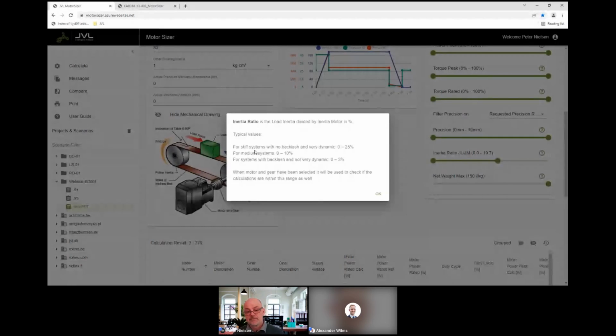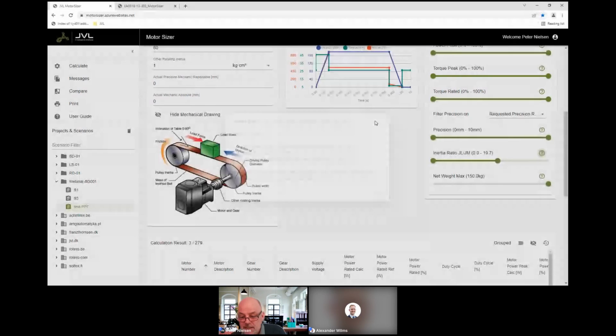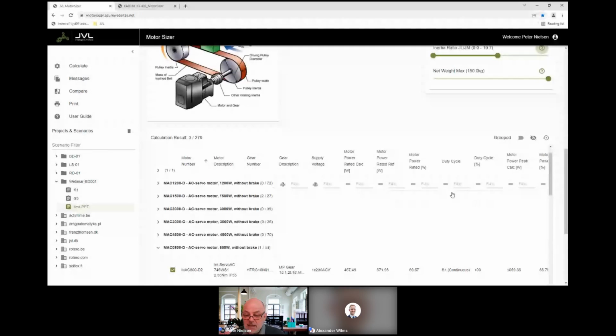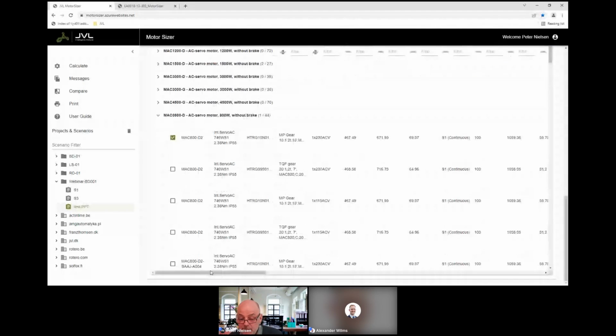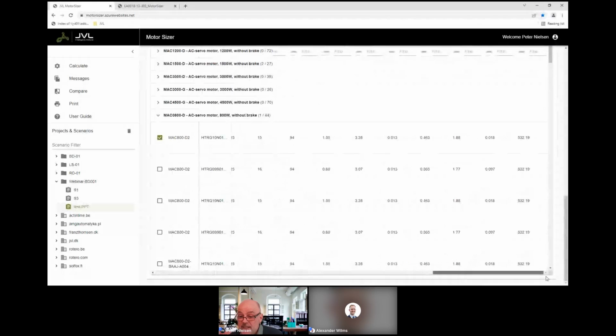What if I find a solution in MotorSizer? Can I see the load factor that I have to key in, max torque, the inertia ratio? That was something I didn't show you. And you can see here we have some information about duty cycle and all that. This screen is not very big. You can see I can scroll it up here all the way to the other side.